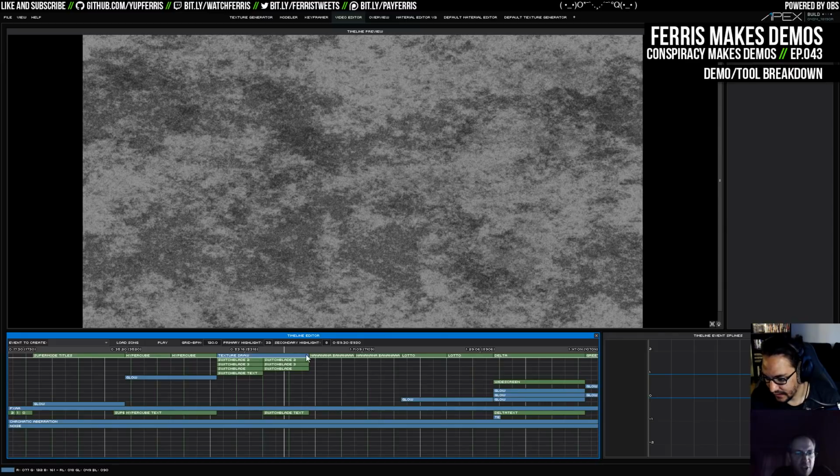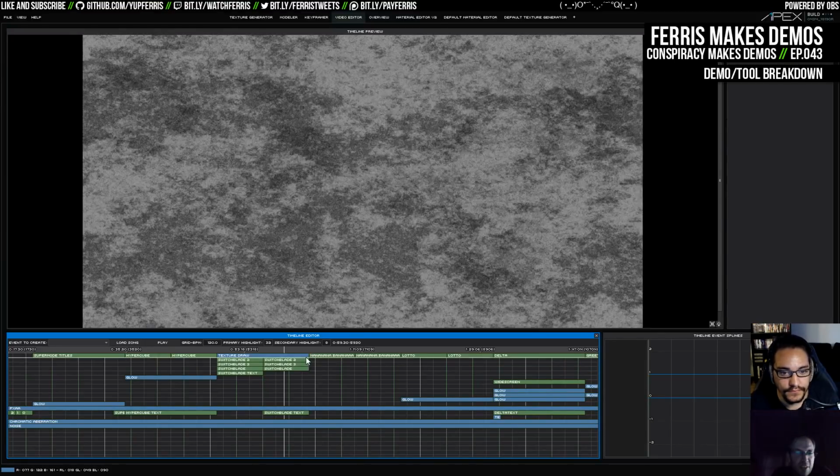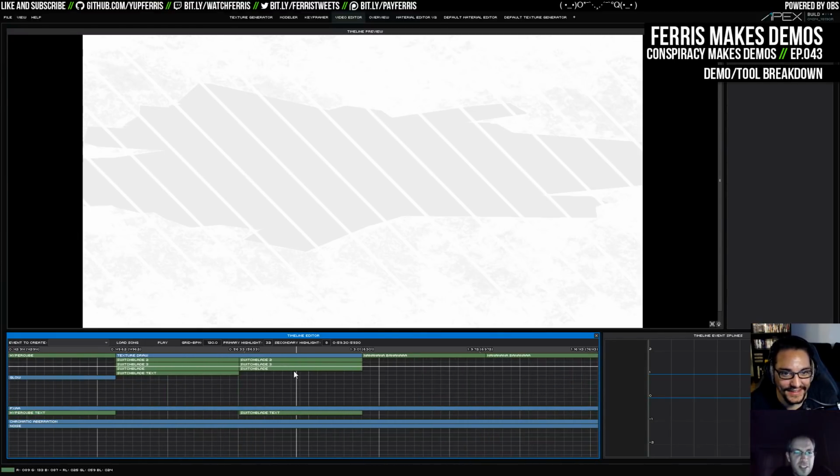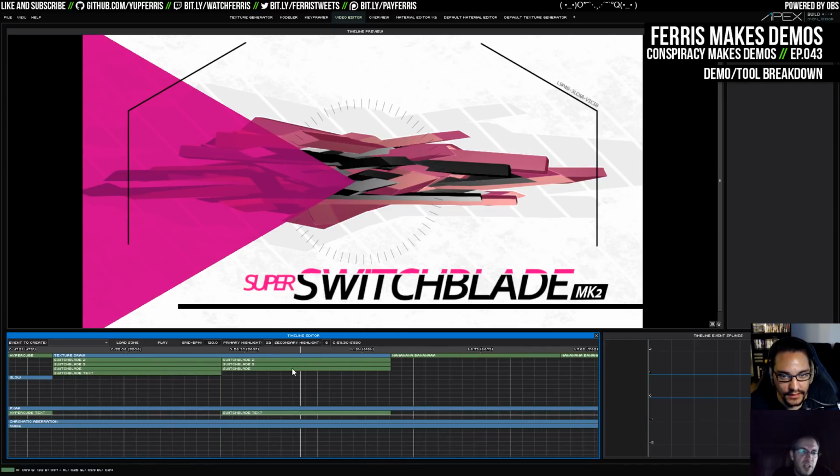We start with this texture, and then I have no idea what Zoom is doing here, honestly. Some weird stuff. So this is a 3D scene that does these stripes. Then it's rendered again, so then you have the FXAA. Then some design. The green ones are 3D scenes.